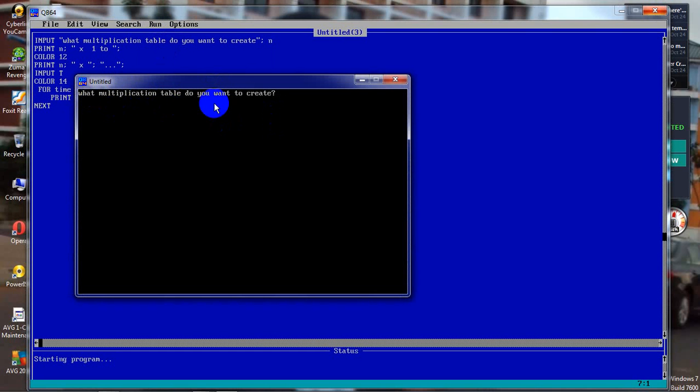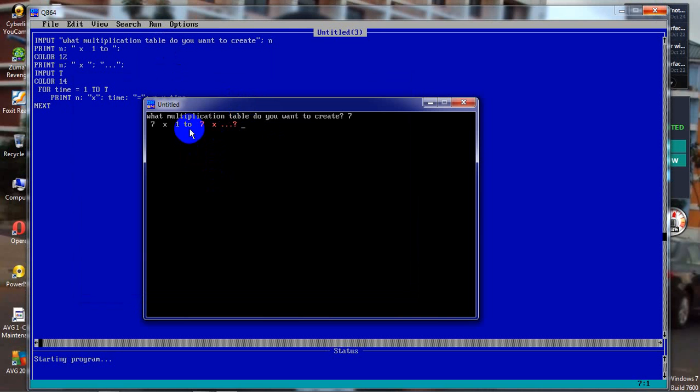So we have here, what multiplication timetable do you want to create? 7 times. Good. Now 7 times 1 to 7 times what? Let me explain this output.